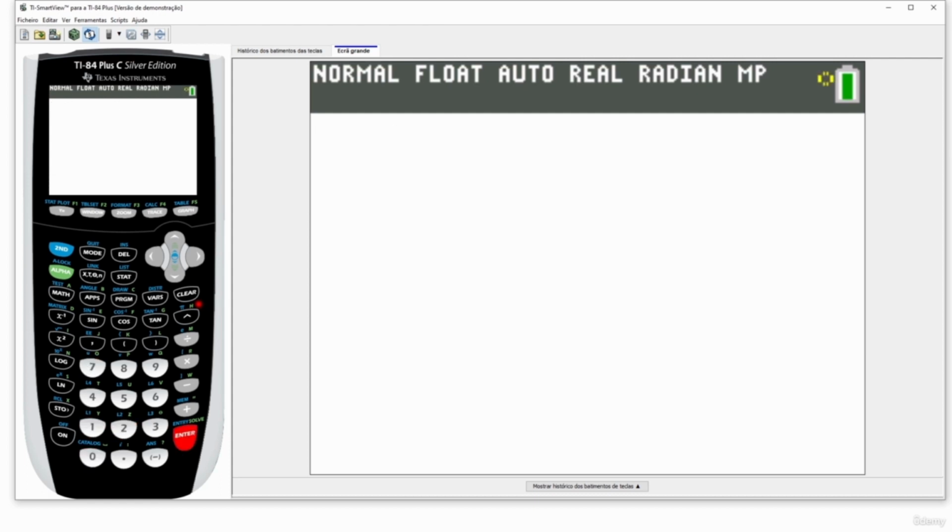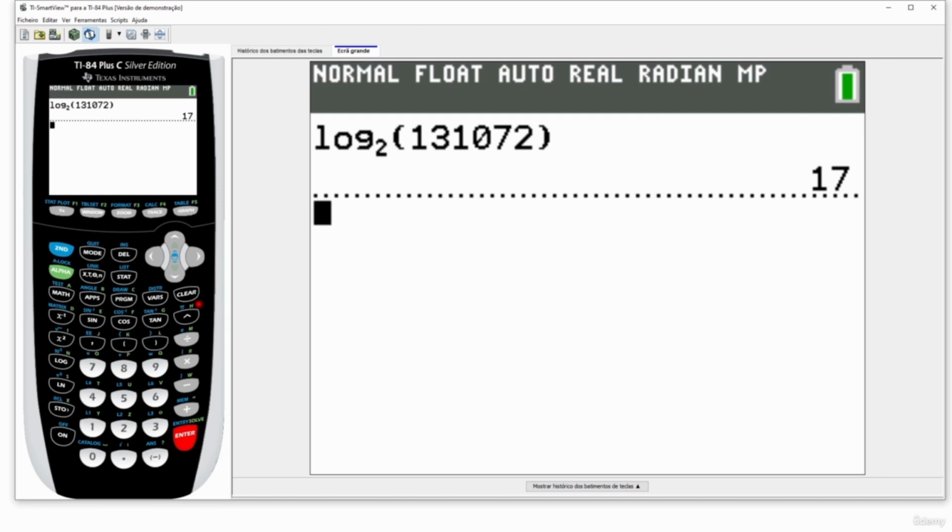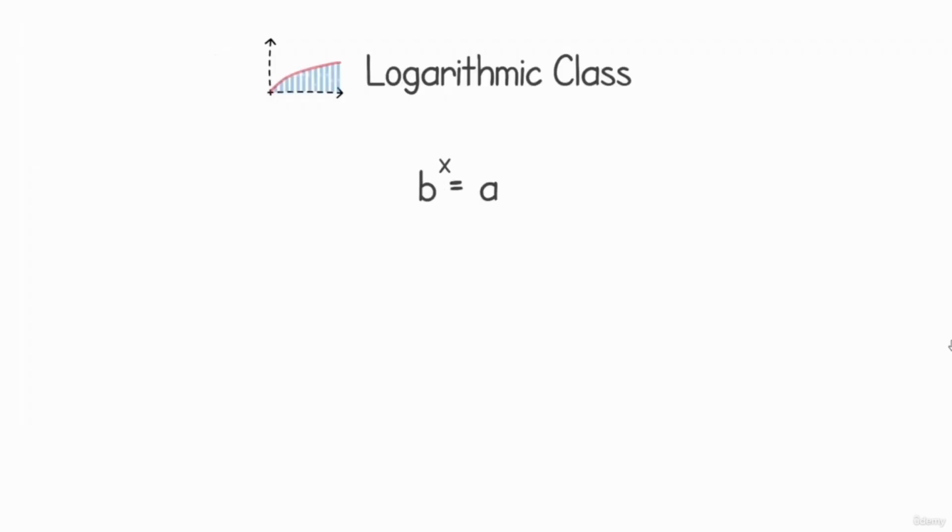And if I press enter, this will give me the logarithm of 17, which is the same result that we have found out by working out the different exponentials. But basically the thing to remember is that logarithms are the inverse of exponential. With the expression b to the power of x gives us a, if we invert this to find x, we say x is equal to log base b of a.